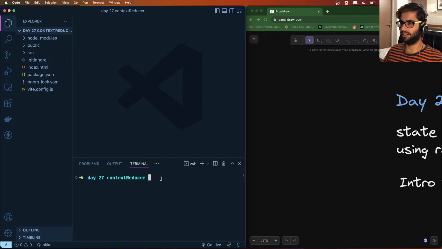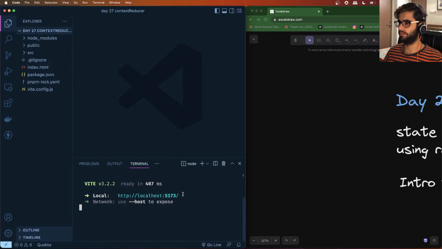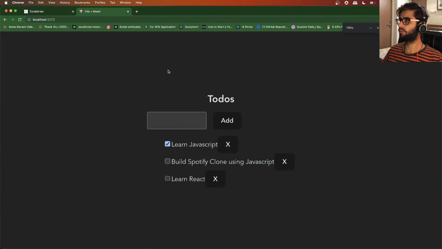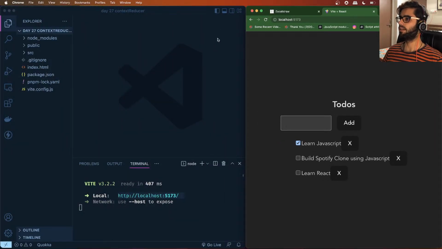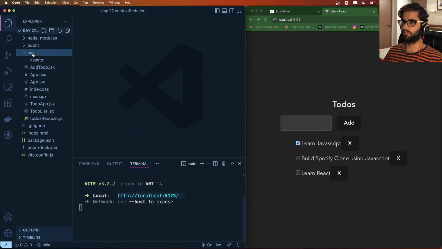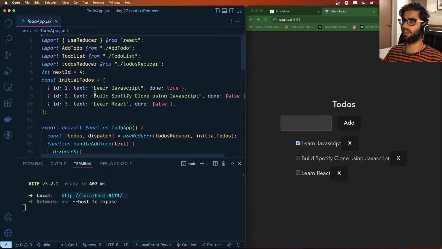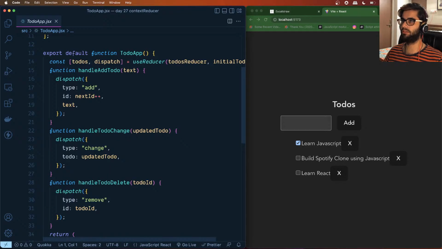So let me start by running the site, pnpm dev. Okay, so this is where it's being hosted. So you can see this was our to-do app that we were working on, right? And let's just go over the code once so that you guys remember all the things that we had done. So here we had, let me zoom this a bit for you guys.